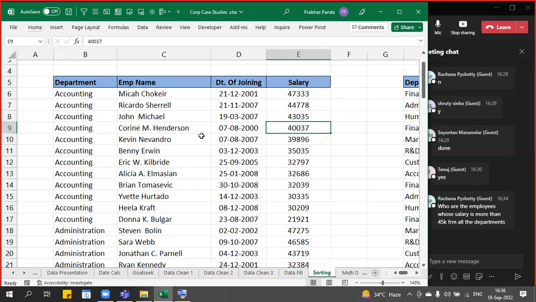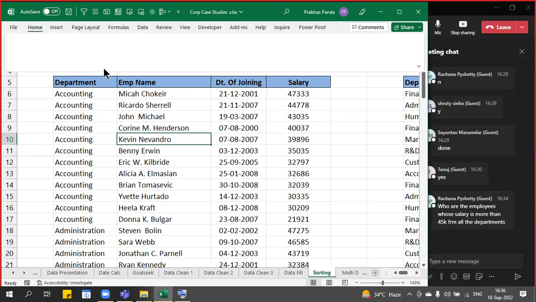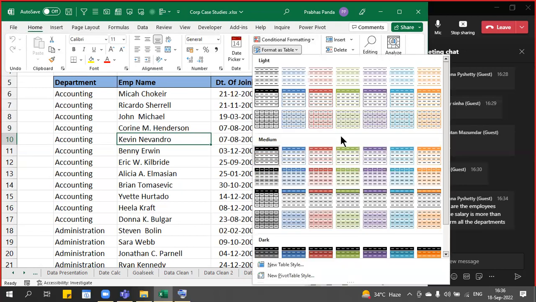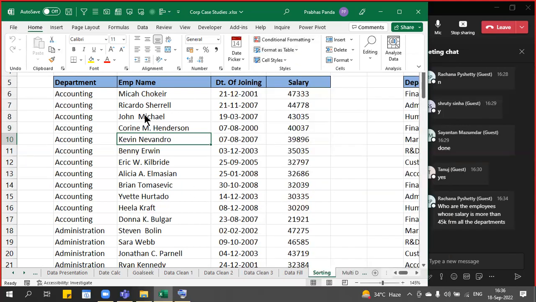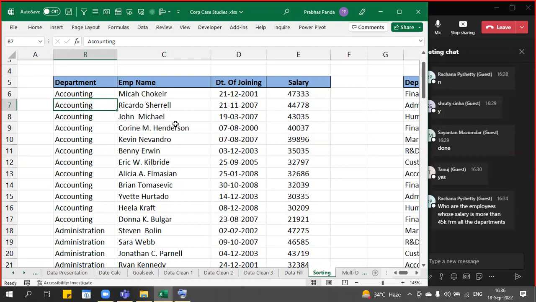Can't we make this data into table format? If you remember, we discussed formatting as a table yesterday. Did you remember? Yes. So can't we just arrange our data and apply minimum formatting of table format to make it more presentable? So all these things can be done. Whatever we discussed, people, that's called a value addition to our data.